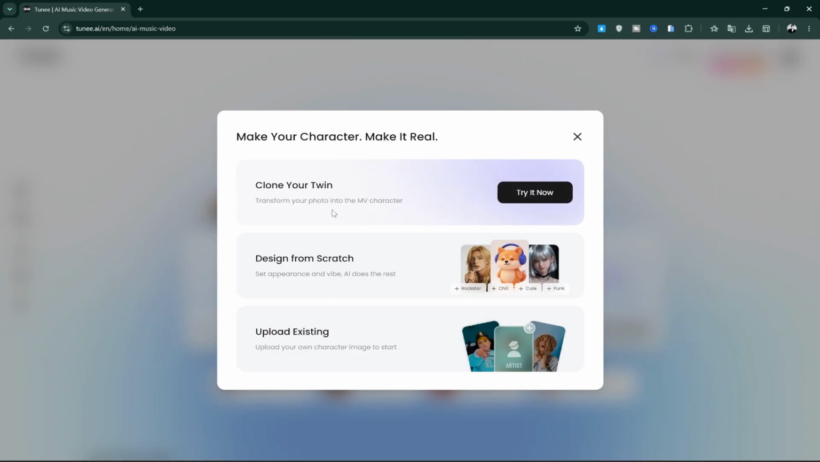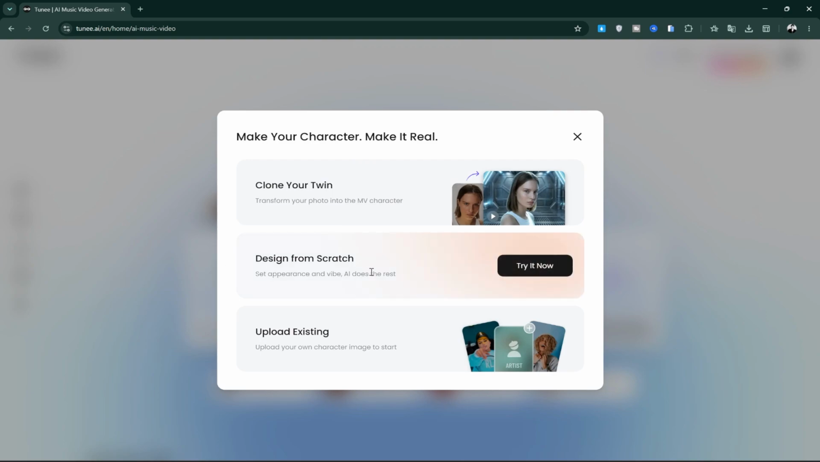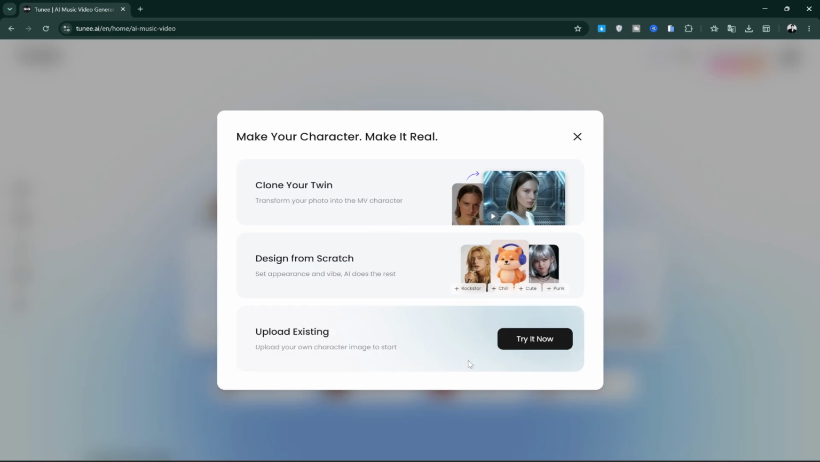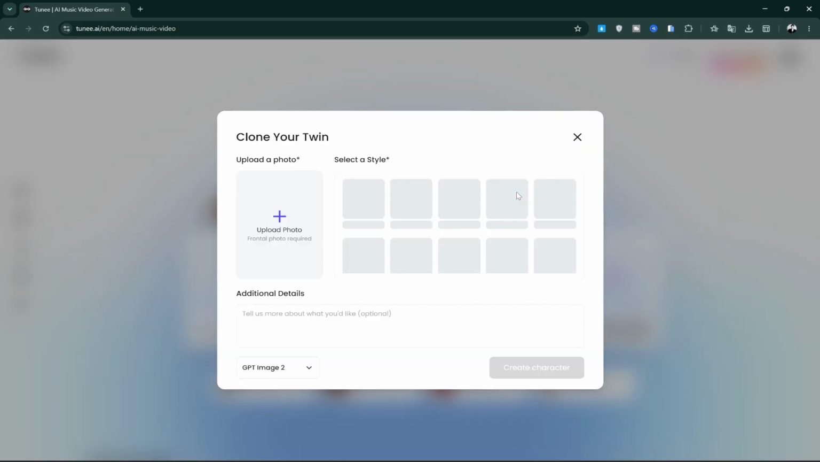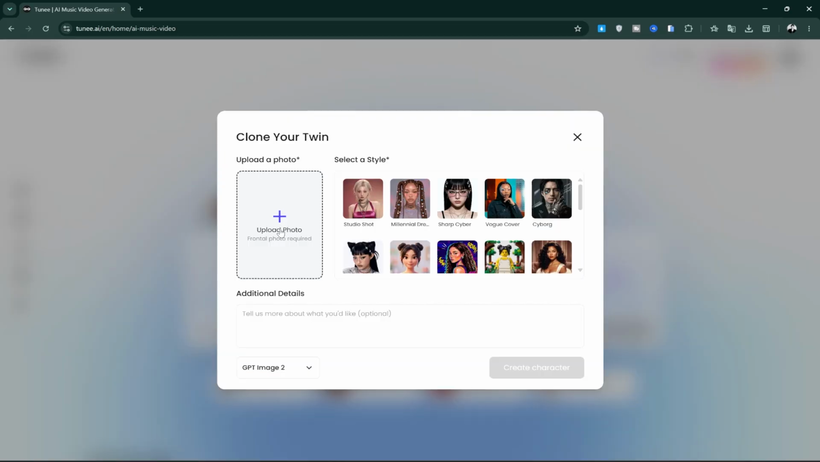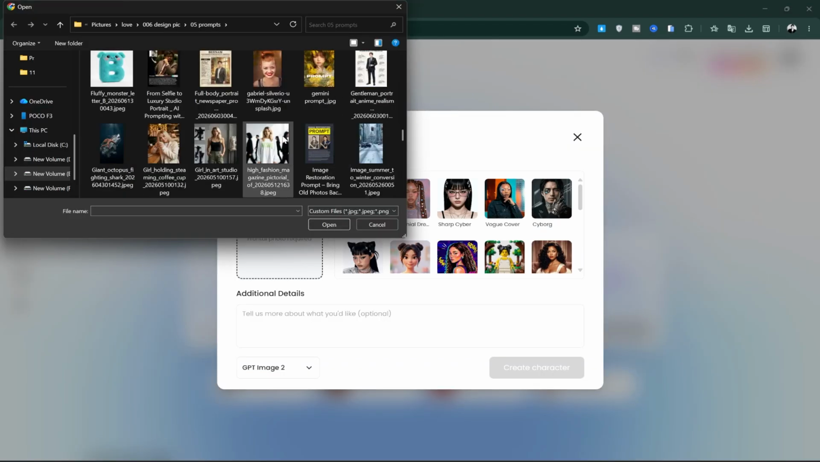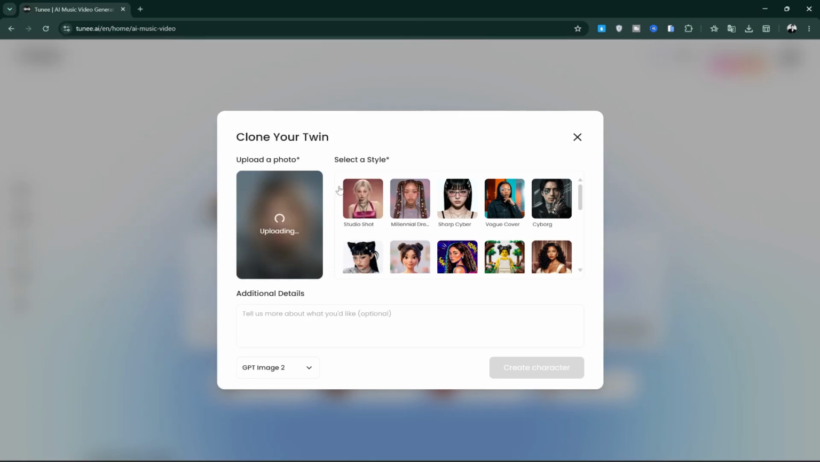You can provide an image and it will generate the surrounding environment for you. You can provide a design/sketch to build an image from scratch, or use the third option which directly enhances your uploaded image. I'm going to use Clone Your Twin to convert my uploaded photo into a music video character. In this section, you can upload your character's photo. I'll just select one of my existing characters from the system and upload it.